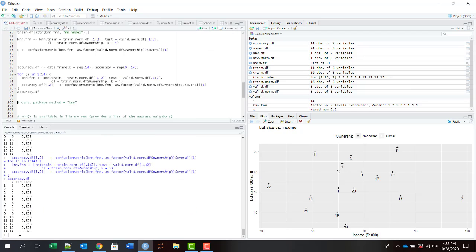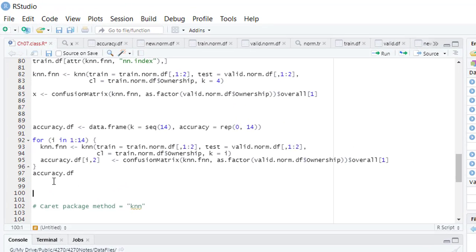Run. accuracy.df has this. Okay, and we can of course eyeball this and see where you get the maximum value, right? And suppose you want to do that automatically. So one way of doing that is to use the which procedure, the which method.